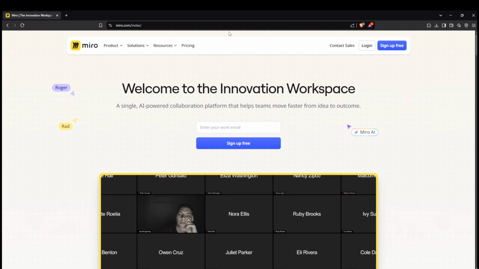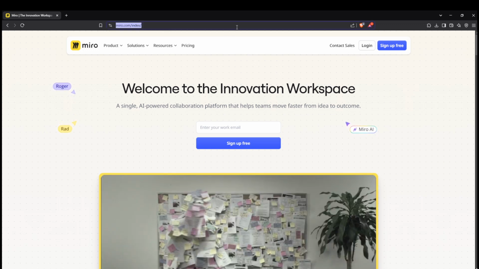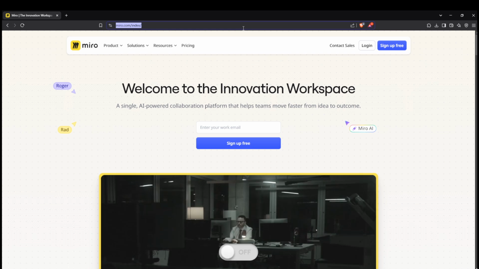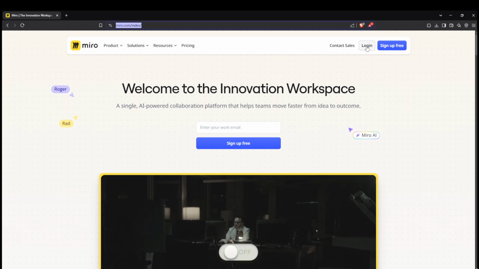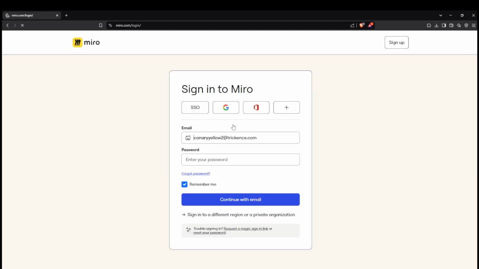Let's start by heading over to Miro's website. Open your preferred web browser and navigate to miro.com. Once the webpage loads, you'll see options to either sign up or log in. As you may already have an account, click on the login button. It's usually located at the top right section of the screen, providing an easy entry point to access your dashboard.